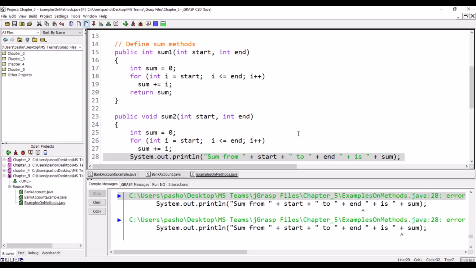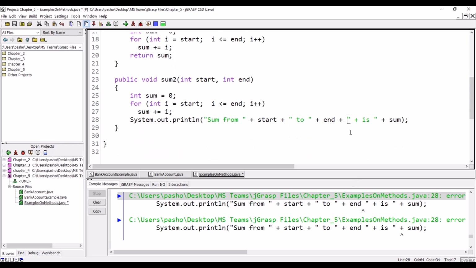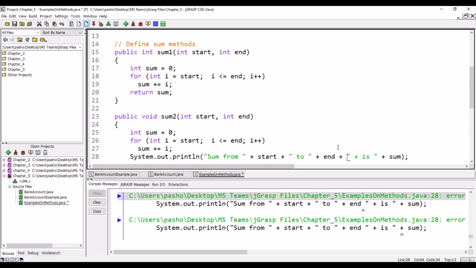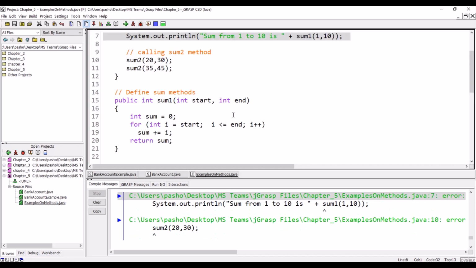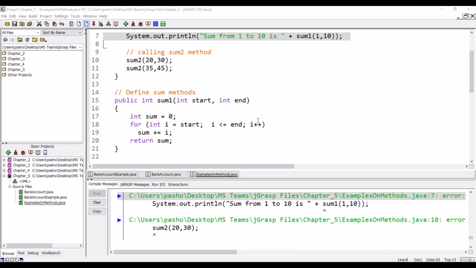There is an error. What does it say? Oh, I need to put a plus in here, okay, because we need to combine messages together. And now run it again, and here we have sum2. Okay, here there is a small problem.